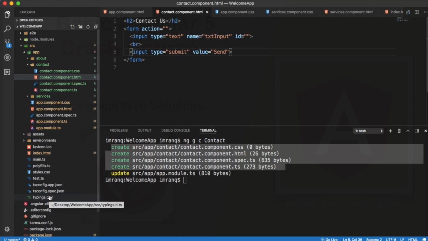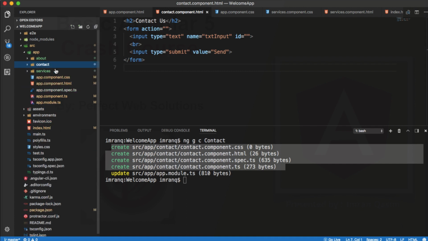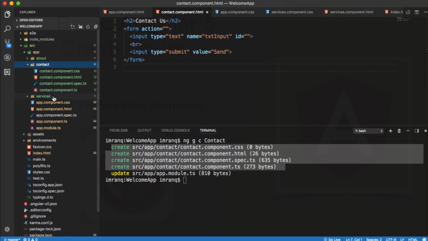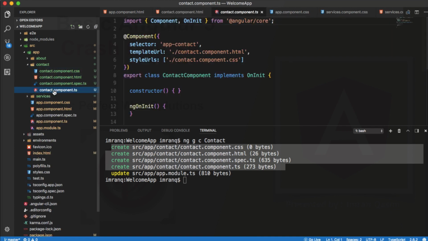So first, let's talk about interpolation. Interpolation is basically taking data from your component, TS component, and then adding it into your HTML document which is related to that particular component. So suppose I'm currently in contact component. This is a contact folder, and inside contact folder there is a contact.component.ts.